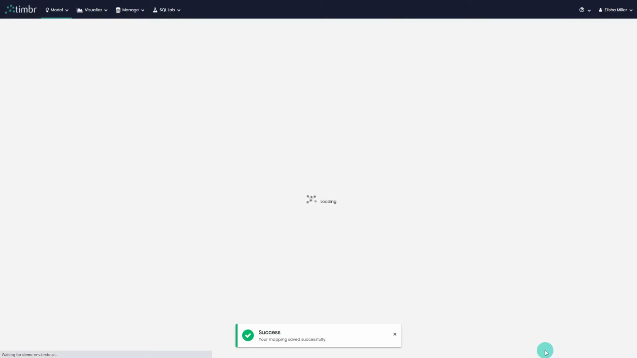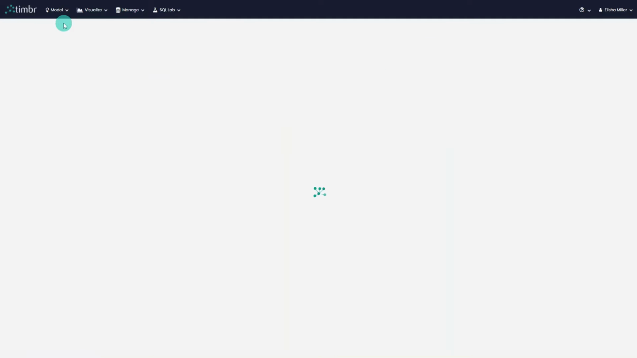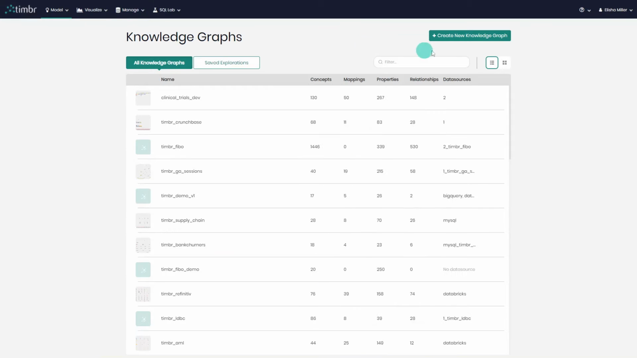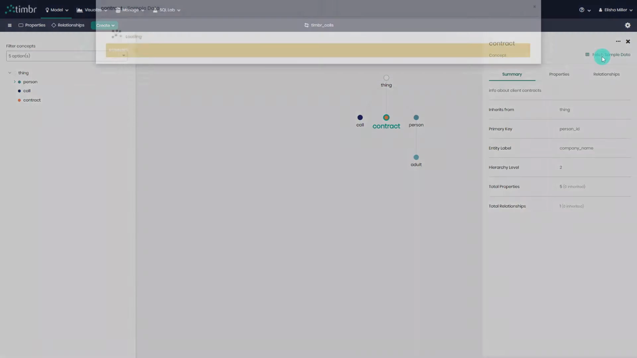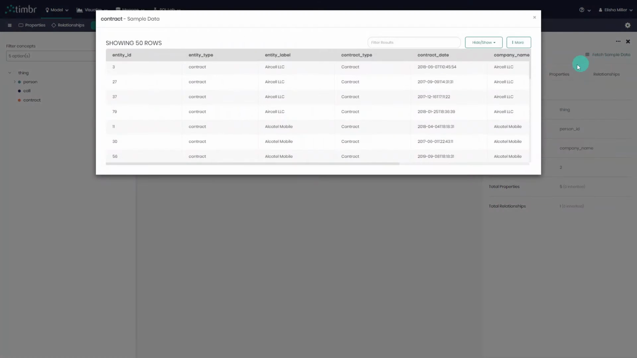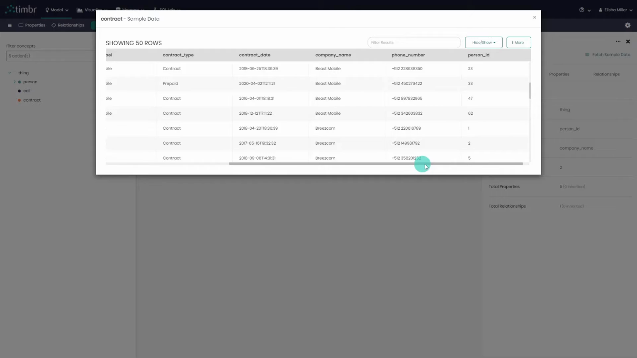We can now see the new mapping associated with our concept contract. And at any point, we can edit or delete this mapping. To validate the data, let's go back to our Knowledge Graph model in the Ontology Explorer. We'll now click on the contract concept and we'll fetch sample data. And there we have it. We can now see the successful mapping results.